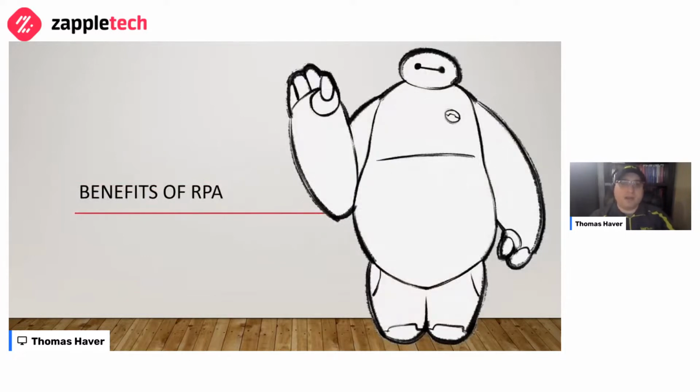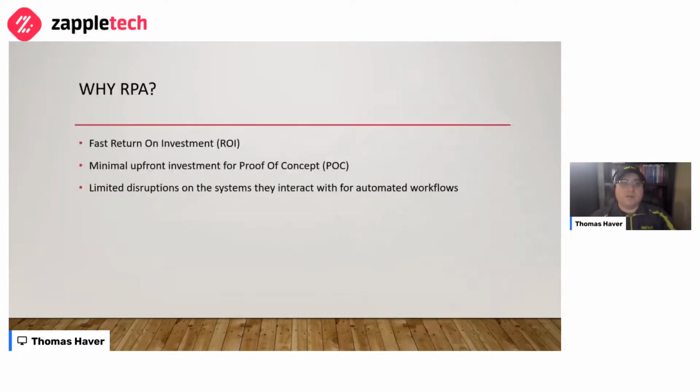So what are some of the benefits of RPA? Why is it so popular, and why is it something that you see across all industry types? Well, for one, it's got a fast return on investment, and that is because most of the commercially available RPA tooling has a lot of pre-built-in libraries that out of the box and very quickly you can get set up and automate a number of flows.